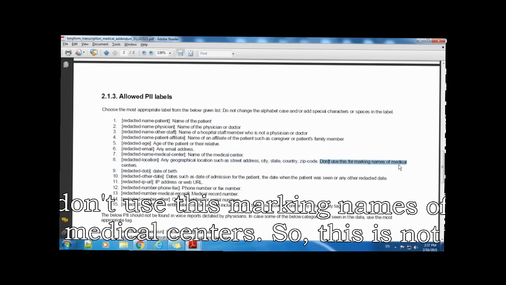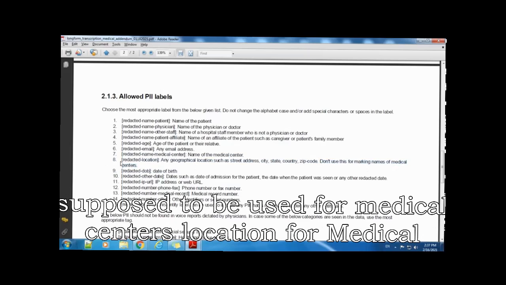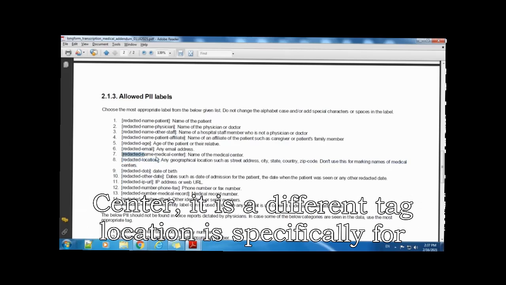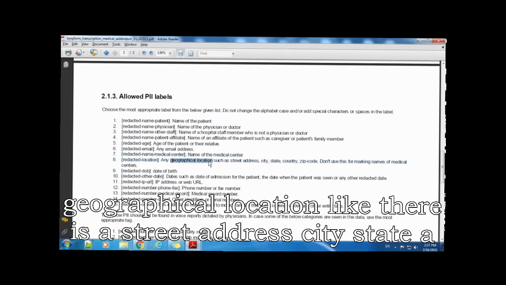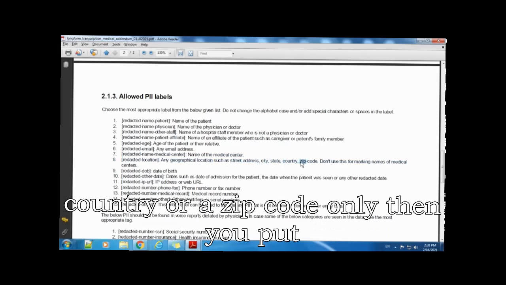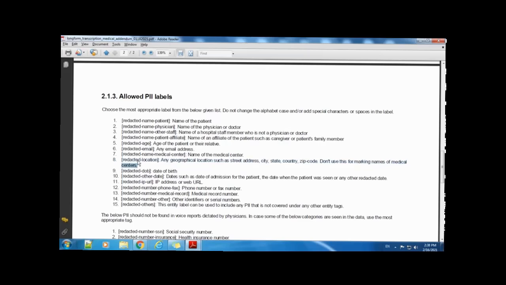Don't use this for marking names of medical centers. So this is not supposed to be used for medical center location. For medical center, it is a different tag. Location is specifically for geographical location, like there is a street address, city, state, a country, or a zip code. Only then you put location.